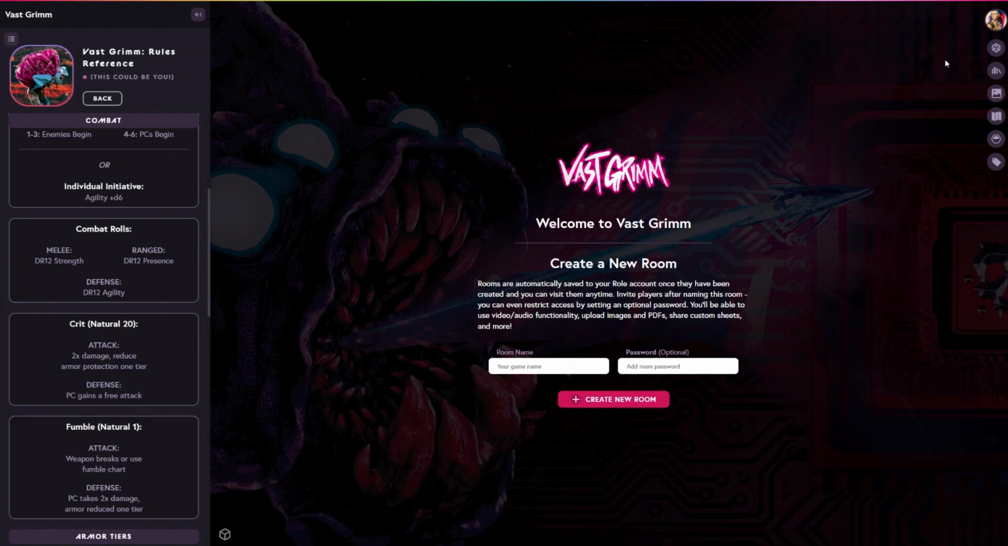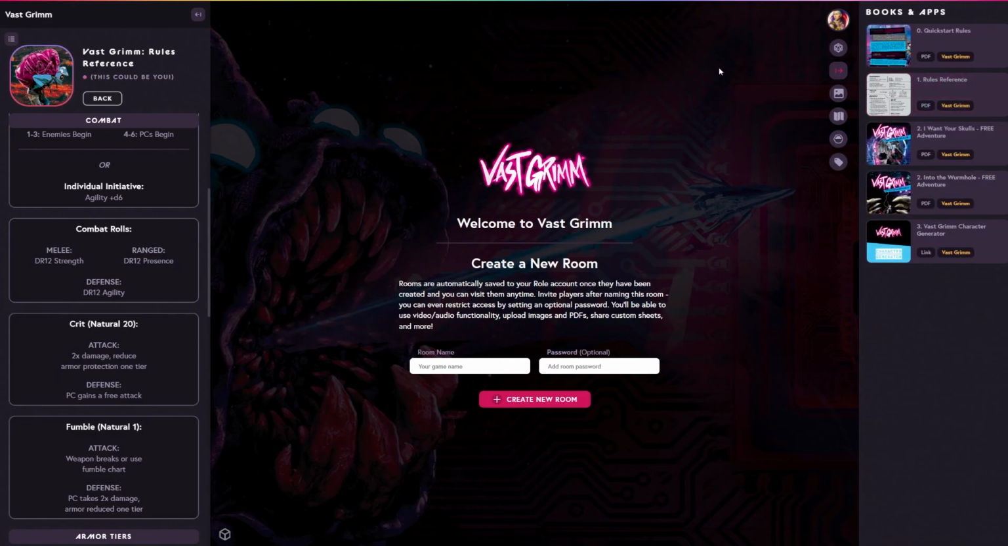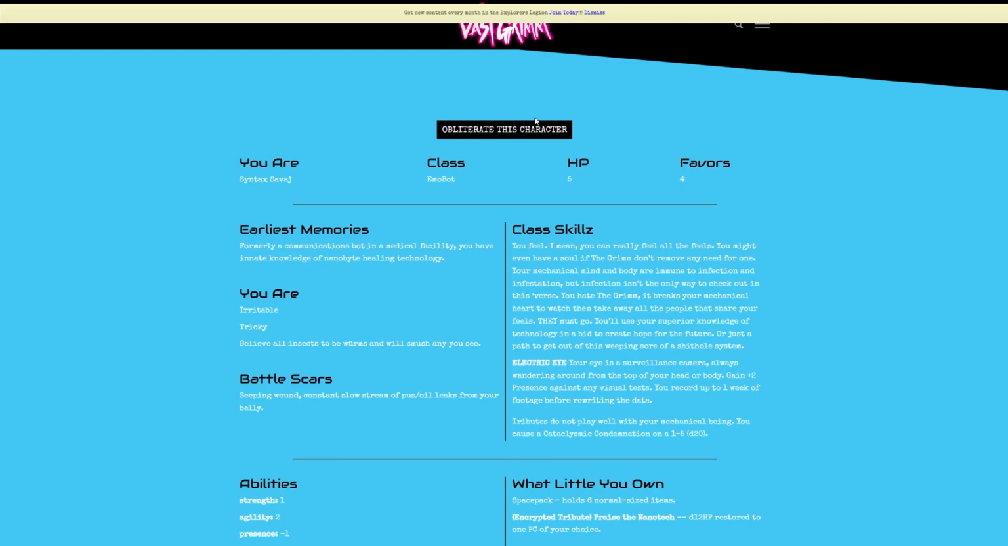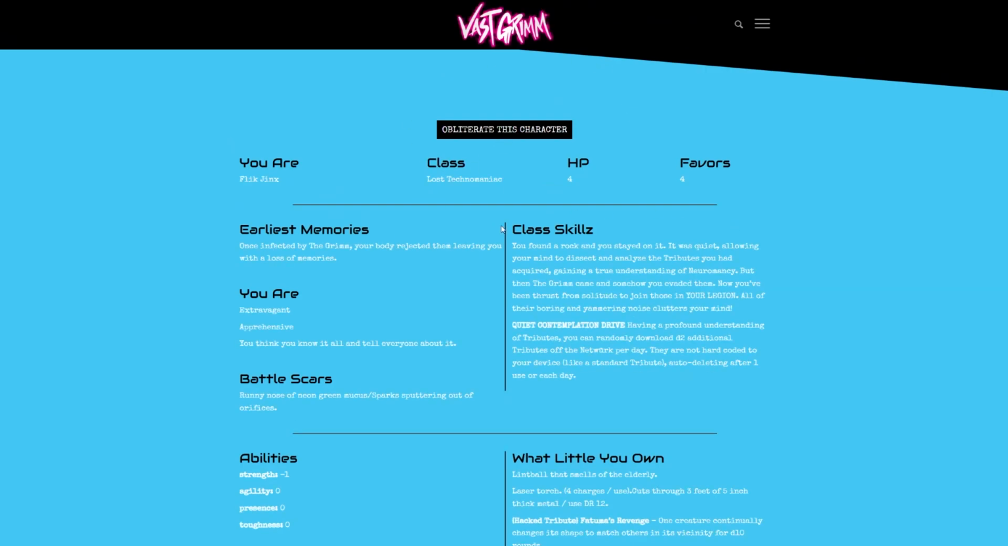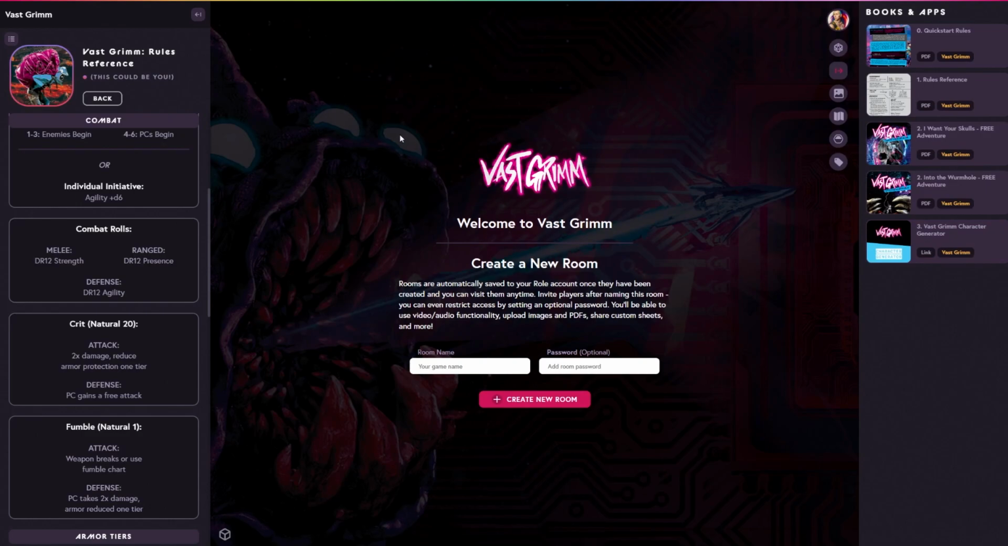And similar to our Mork Borg room, the Vast Grimm room has some links to some really, really cool materials as well, such as their own unique character generator. Which again, if you're familiar with the Mork Borg character generator, you'll find the Vast Grimm one to be very similar in both style and user experience. And so this is just yet another way that you can bring that awesome OSR Mork Borg experience to any universe you want.